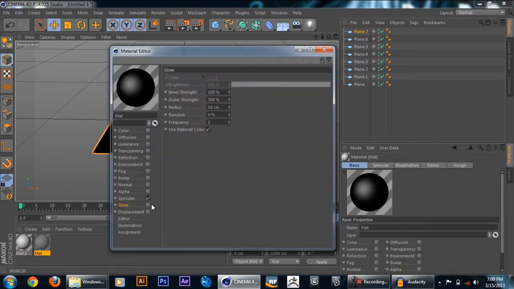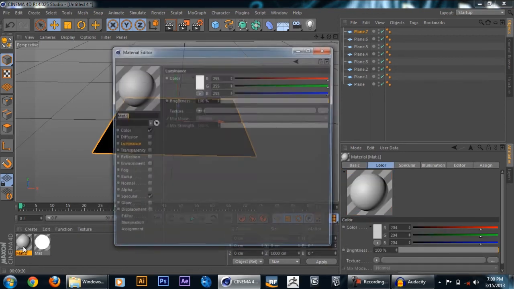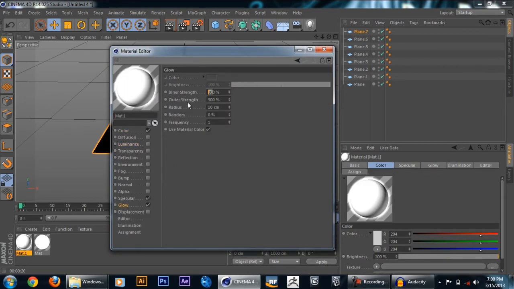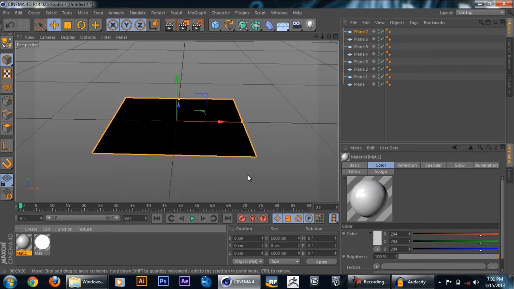Now I'm going to create two materials. One is going to be for the lights. Turn off color and specular, just add on luminance. And the other, first we're going to add a bit of glow. Put this down to 10, this down to 5, and add the reflection. Put the reflection down to about 20%. That looks good, maybe 30. Yeah, 30 is alright. And just close that.